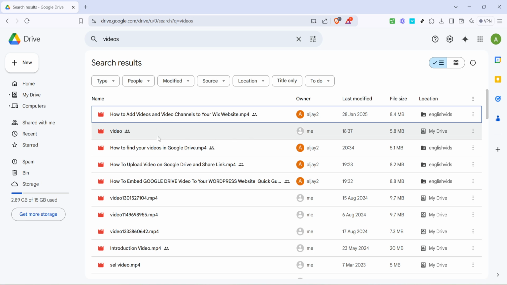To do this, you simply want to double click on the video file. This action will open a new window or tab displaying a player where your video will load.